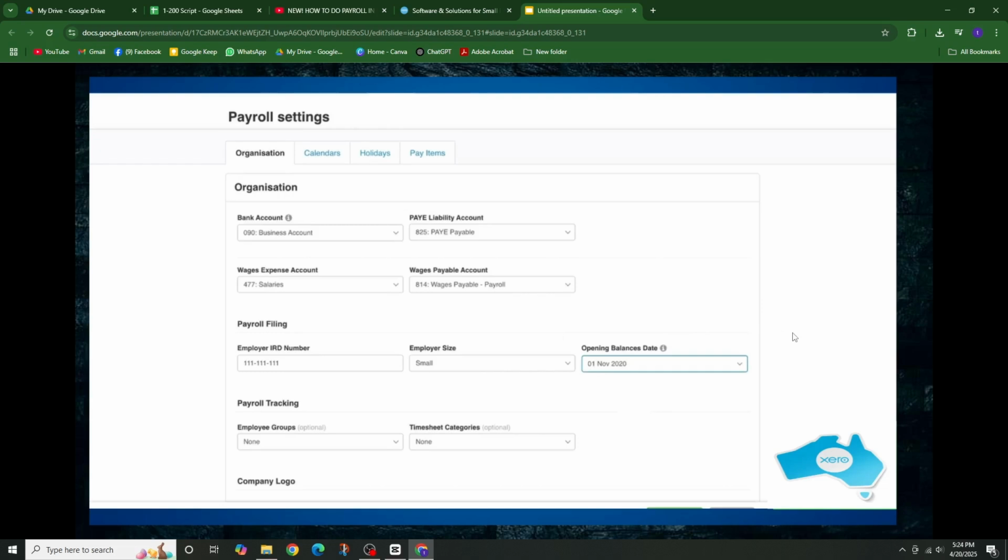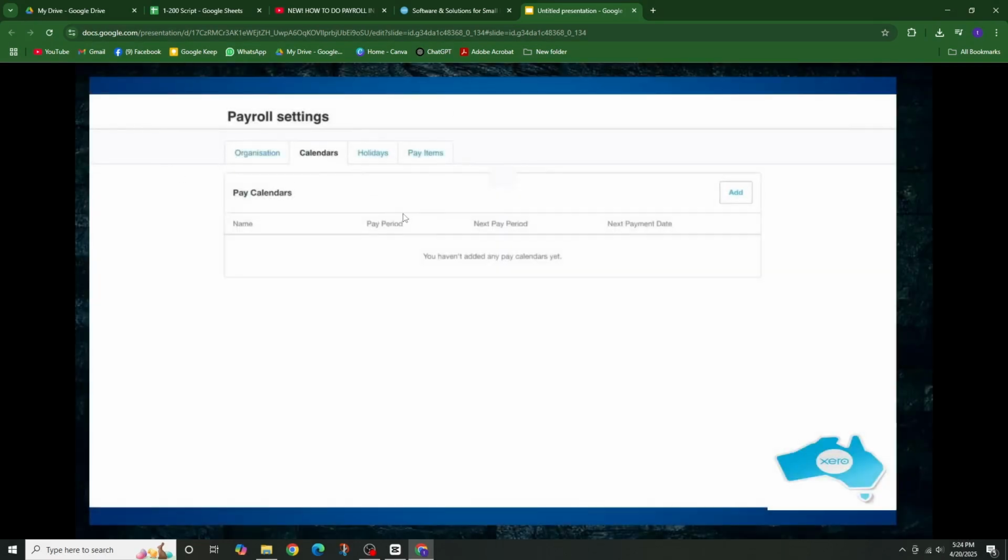Want to customize your pay slips? Upload your company logo right here. Next, set up pay calendars based on how often you pay: weekly, fortnightly, or monthly. Give each one a unique name so it's easy to manage.